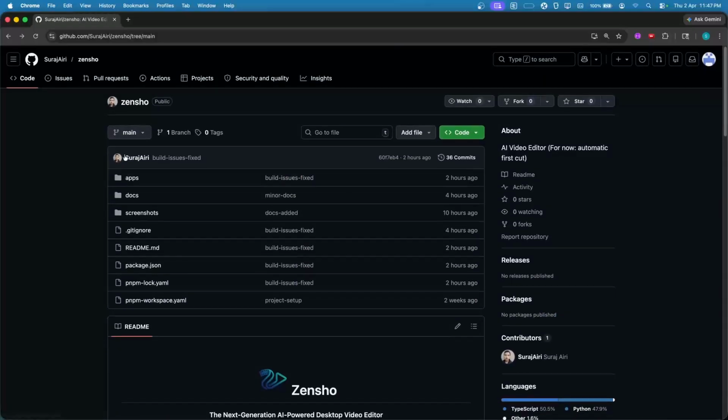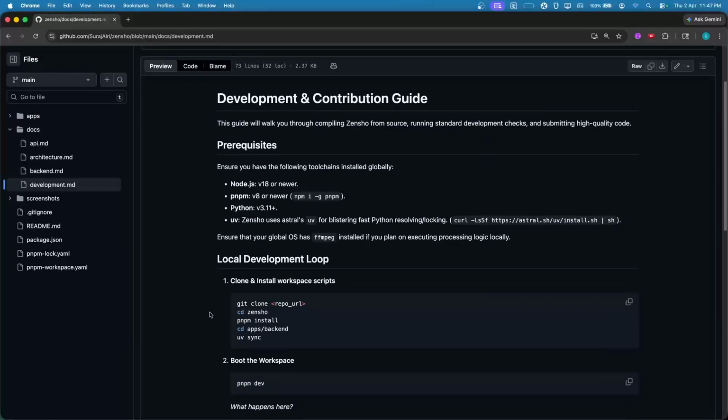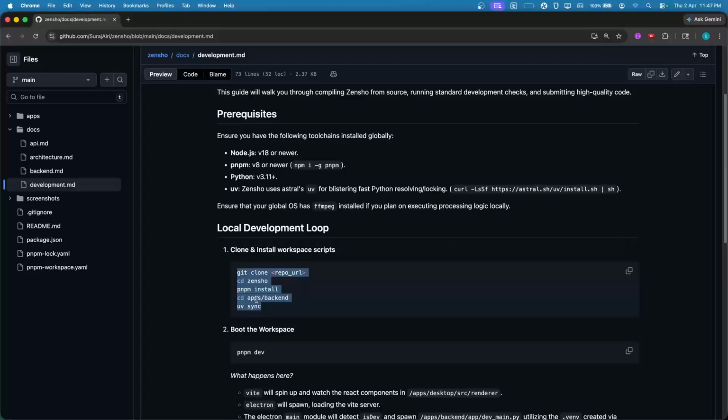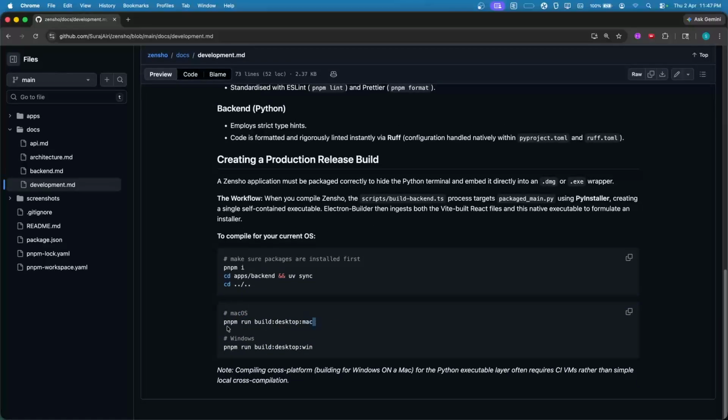Or if you want to build an application out of this, you go inside docs and here development. Make sure you have properly installed these packages and dependencies. And after that, just go to the bottom. And this is the command for building a Mac application. And this is the command for building a Windows application.